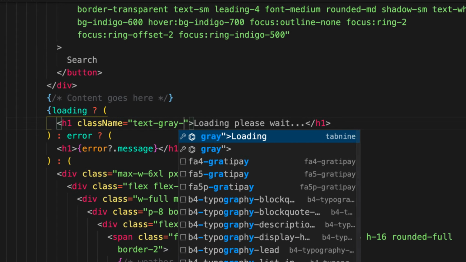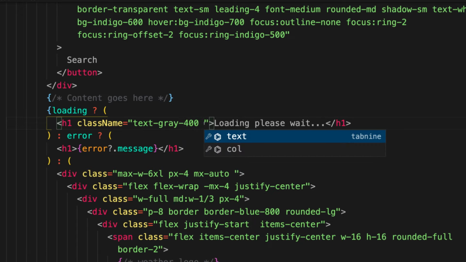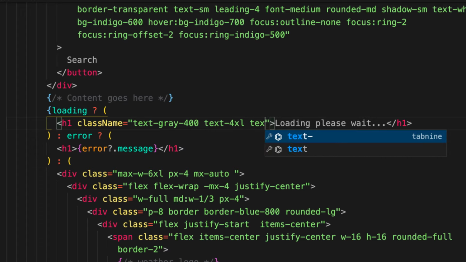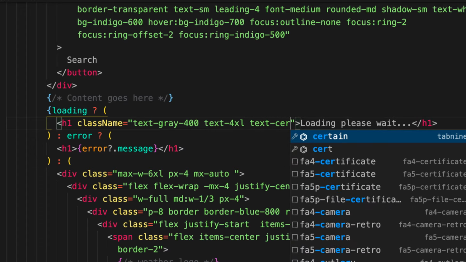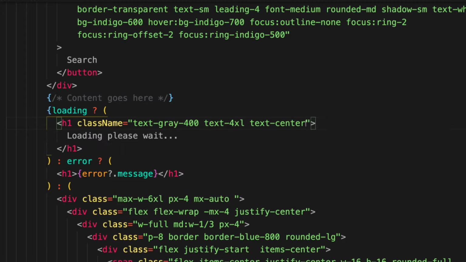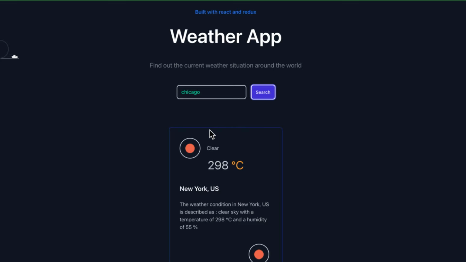You can reference the documentation. So the gray, if it's loading, let me say the gray should be 400, and then the size of the text, make it 4XL, and then let me align it to the center of my container. Sorry, it's like this. Okay, so this one, we see we have the loading. As soon as I refresh the application, you saw the loading, right?